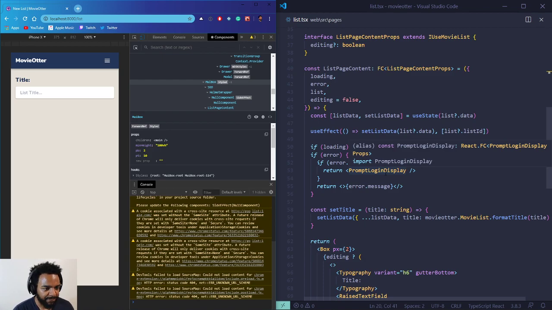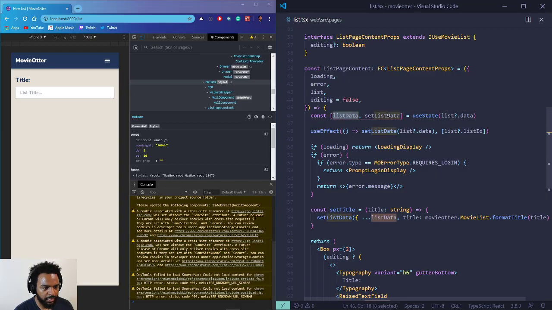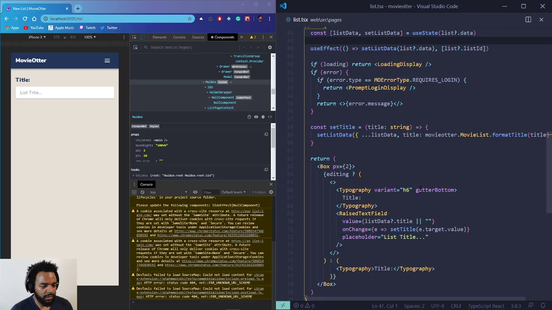Okay. Let's see here. So we have this data. Potentially null. How do I want to do this? I guess it would only ever be null for like a split second, which I think for the time being, that's just gonna have to be okay, you know?